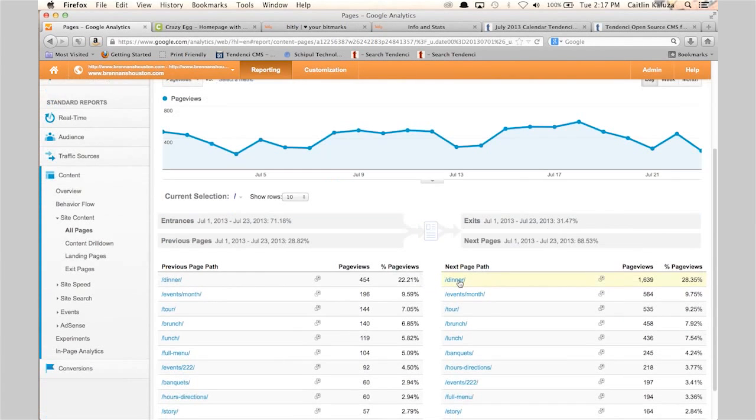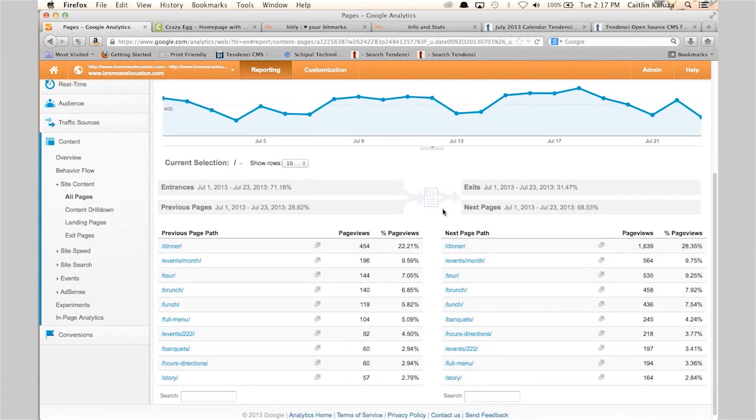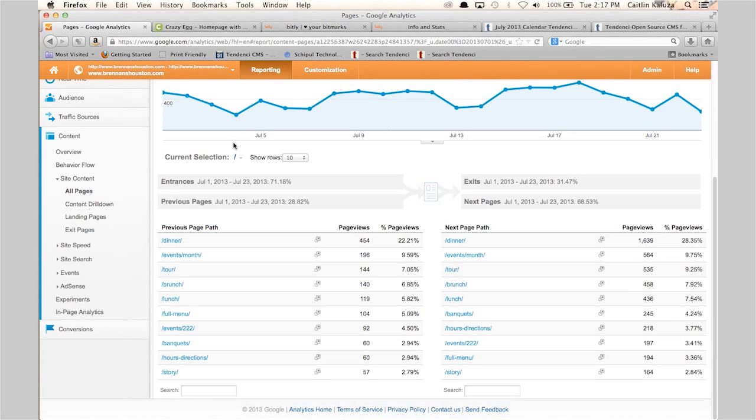Okay, so this report is really fun and it's sort of hard to read, so I'll walk through it with you. My current selection is just a plain slash, which means the home page. This little page icon in the middle represents the home page. Everything to the left represents what pages people went to right before they got to the home page. You can see entrances: 71% of people just started on the homepage.